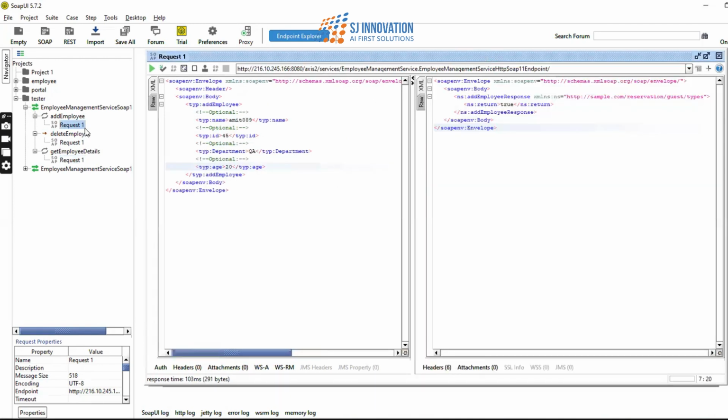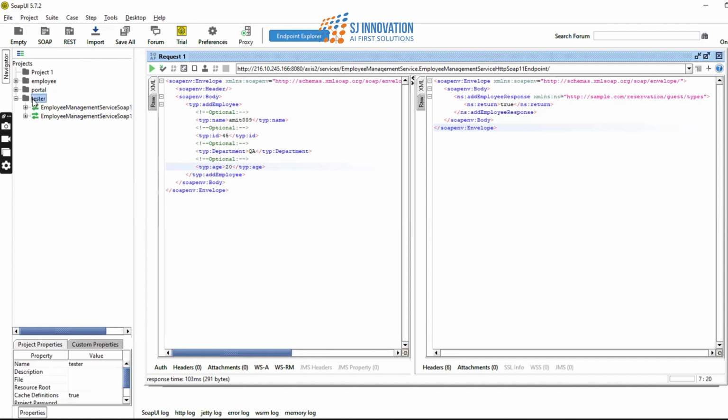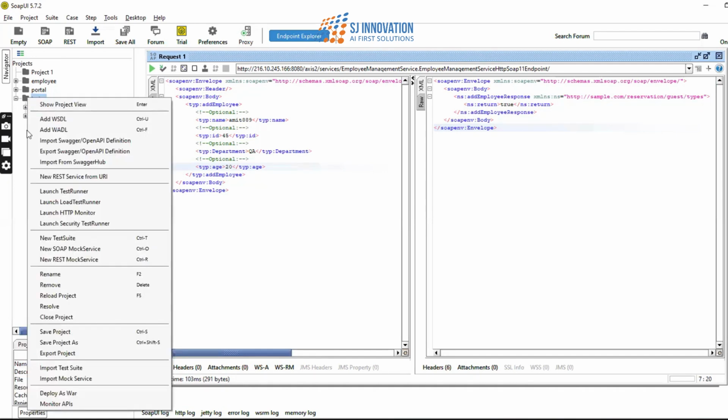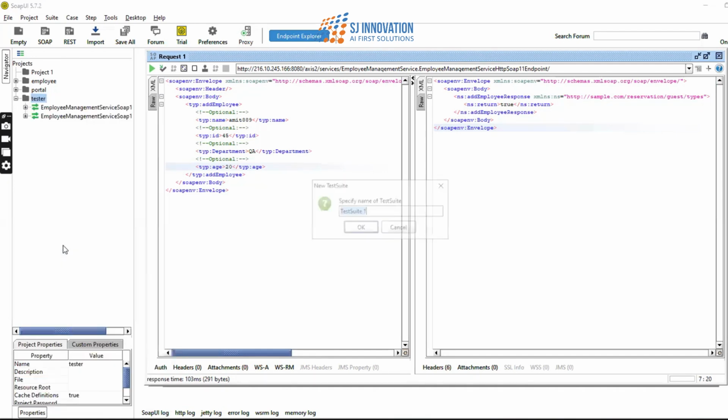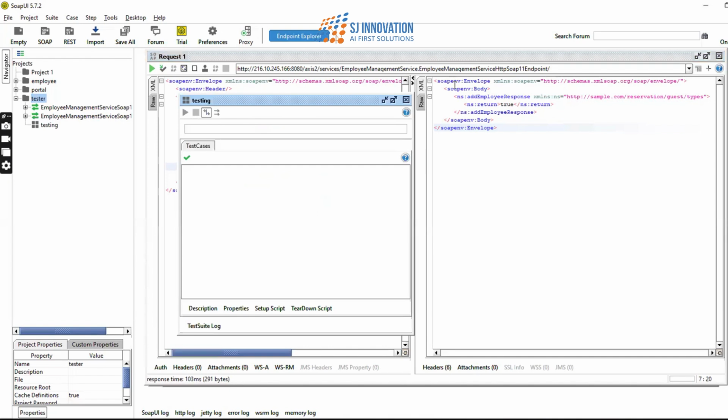So this is not a correct way to perform the operation. There is a standard way we need to follow: we need to create a test suite, and inside the test suite, we need to create a test case and then perform the operation. So first we'll look at how we create a test suite. For that, we go to the project, right click and create a test suite. I'll just give the name as testing for the test suite. So the test suite is created.